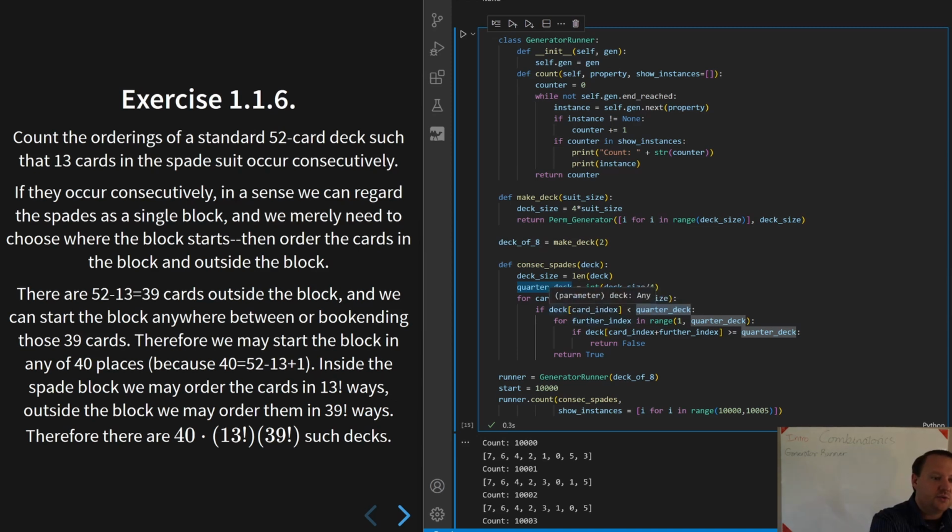As soon as I find my first instance of that, I then want to take every next thing of the appropriate length, so from 1 until quarter deck. I want all of those to also be within the appropriate range. I found the easiest way to say that is, if it's outside the appropriate range, then declare that the deck gets mapped to false. It does not have consecutive spades.